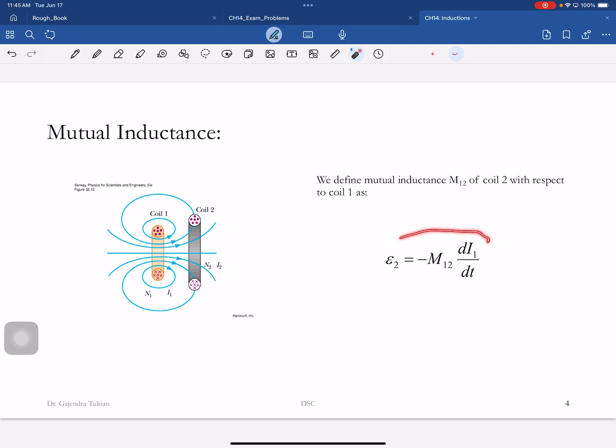Okay, so now let's look at the equation, important equation. Okay, so what this equation tells you is the EMF induced in the secondary coil, the voltage induced in the secondary coil due to a changing current in the primary coil. All right, so you're inducing a voltage in this coil by changing the current in this coil.